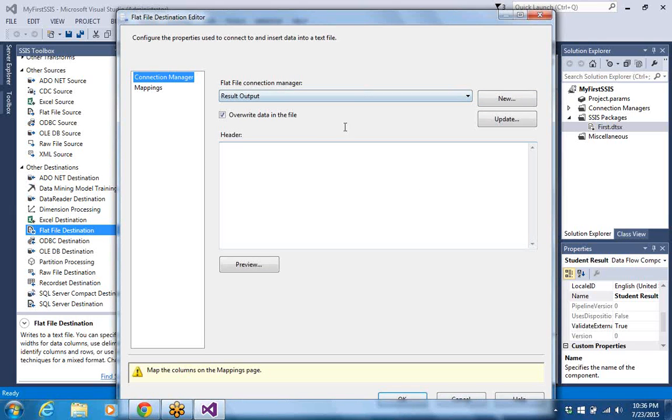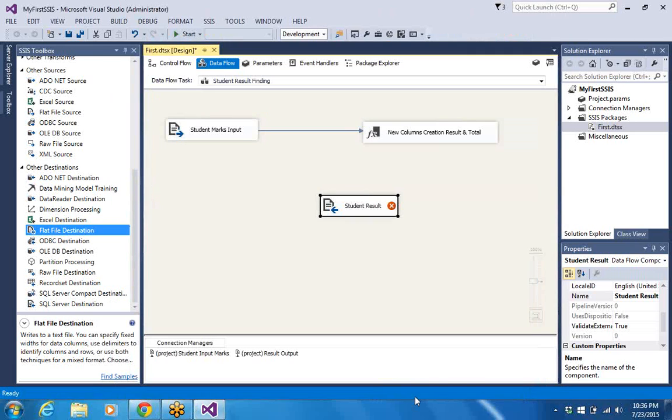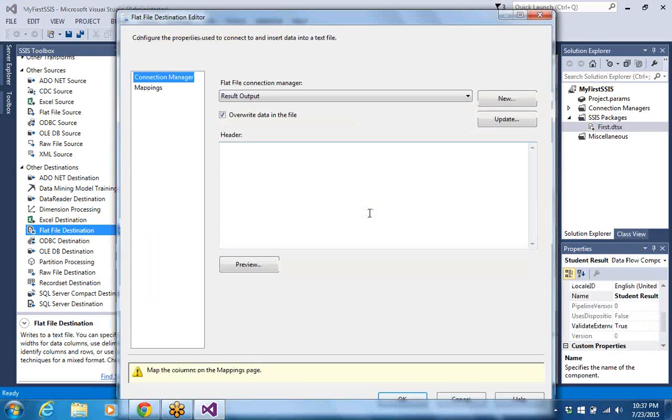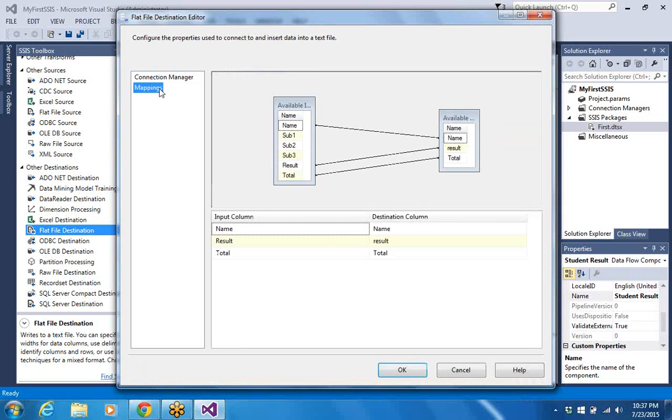Click on mappings there. That's fine. Mappings. You don't have anything like this now. Click on OK right now. Click on OK. Now the output of the new column creation result total, map it to the student result. Blue color you take and try to map. Okay, click now outside. Yes, sir. Now click on the student result now. Click 2 times on the student's result. Yes, sir. Now go to the mappings. Here now automatically they are mapped. Name is mapped with name, result is mapped with result, total is mapped with total. Correct? Click on OK now.